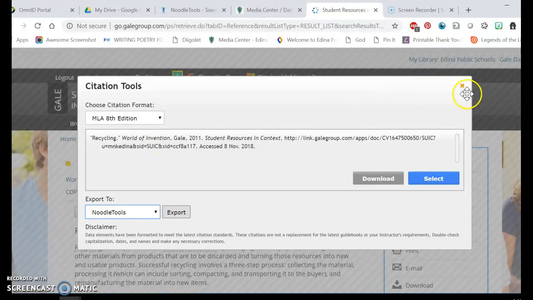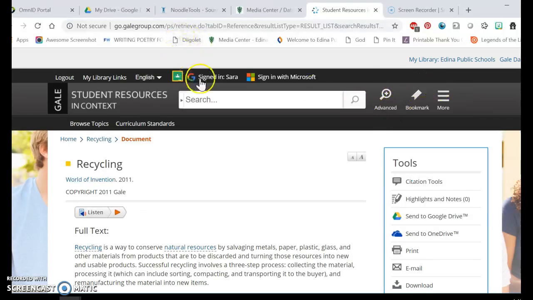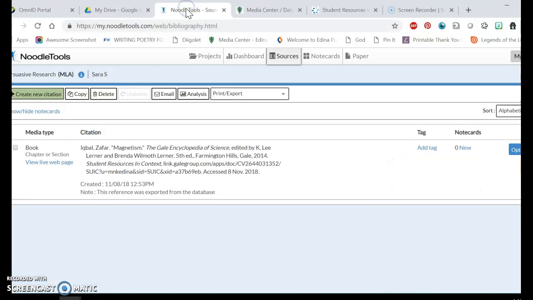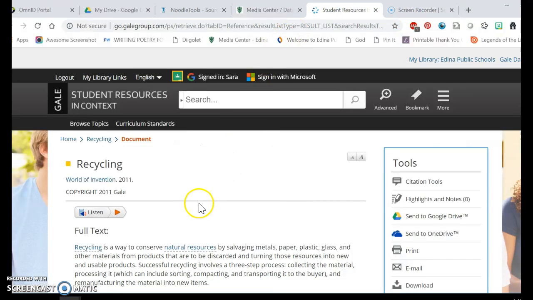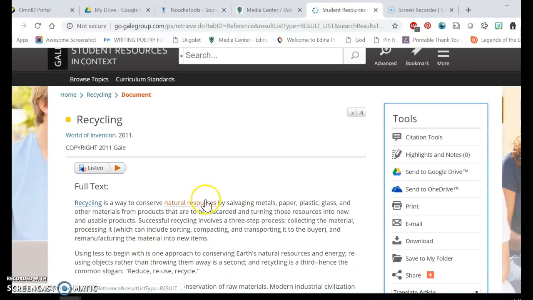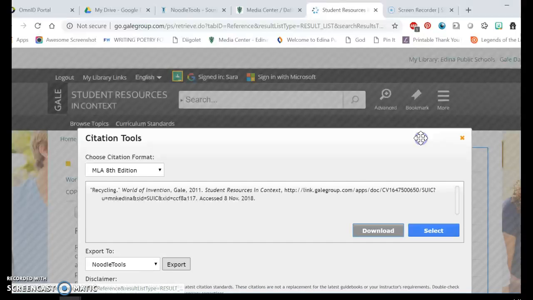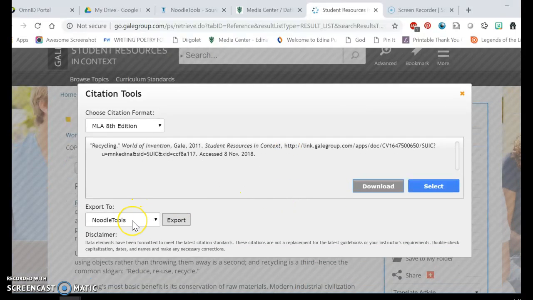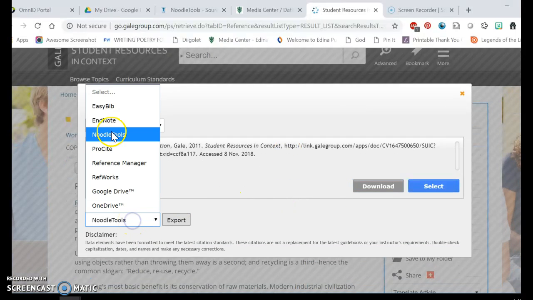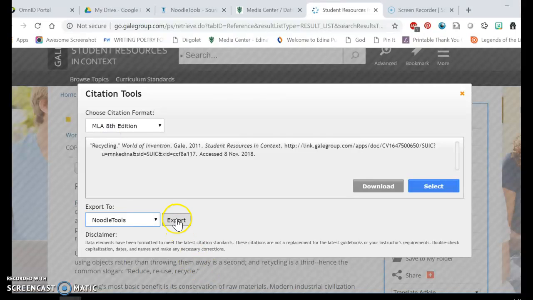Make sure before you do that you are signed in to the Google link in Student Resources and Context, and it'd probably be helpful to have your NoodleTools assignment up as well. So back to the document whose citation you want to export to NoodleTools, have the document up, click on Citation Tools, click on Export to NoodleTools, and then click Export.